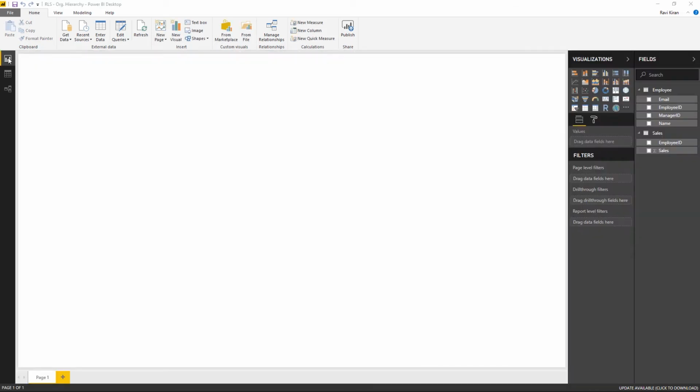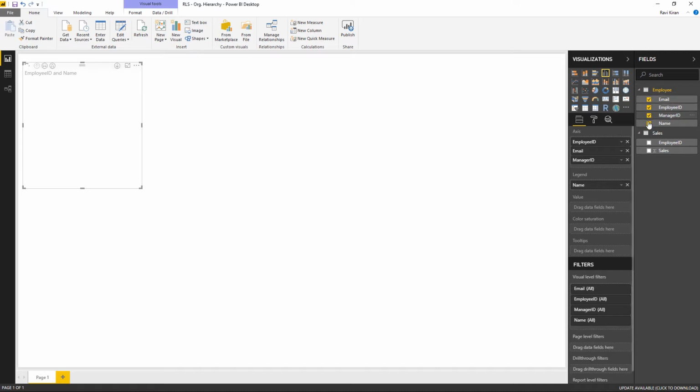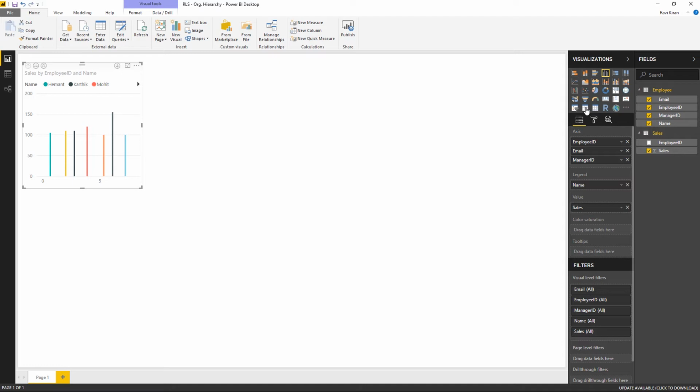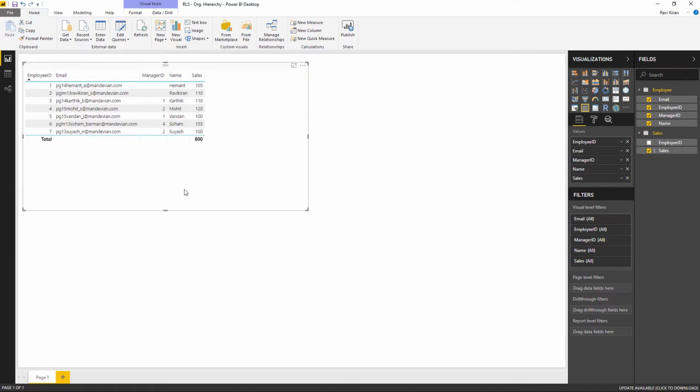So let me first create a sample report. The report will have employee ID, employee name, employee email, manager ID, and the total sales. And I will convert the data visualization to a table. Let me sort by employee ID. And before implementing the row level security, we need to know a couple of important functions in DAX.